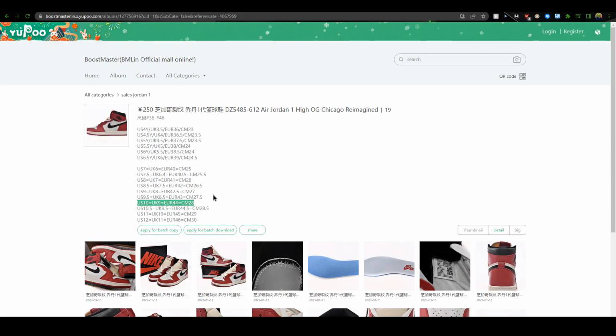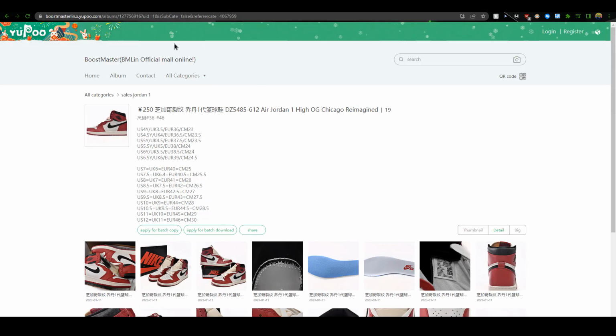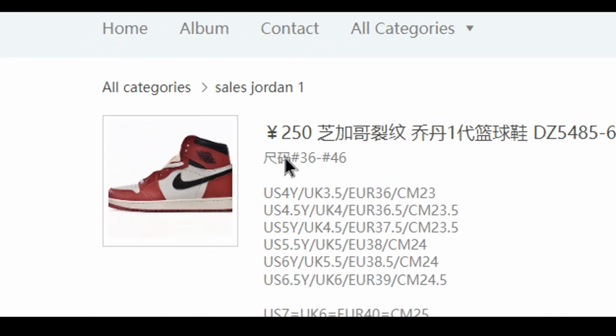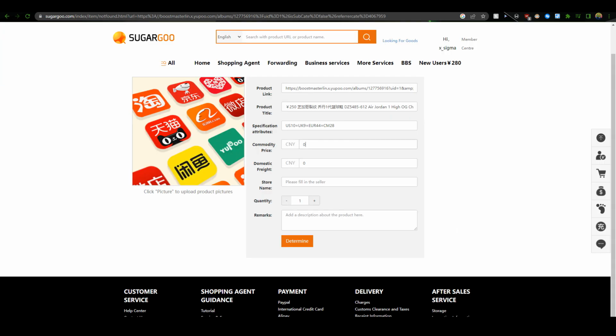Now if it doesn't have an item description like this, which most of them do have, just put in your size or whatever color that you would want from the Yupoo page. Now the commodity price is the actual price of the product on the Yupoo page. Normally it would be on the title up here, but sometimes it isn't there. So you kind of just have to do a little bit of digging around, or unless you find it on a Reddit post, then you could probably look in the comments or in the description to see how much it actually costs. In this instance, it is 250 yuan. So all I want to do is copy this price, go back here in commodity price and paste it.